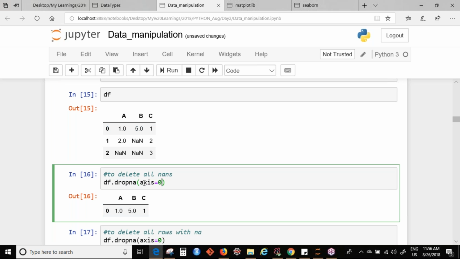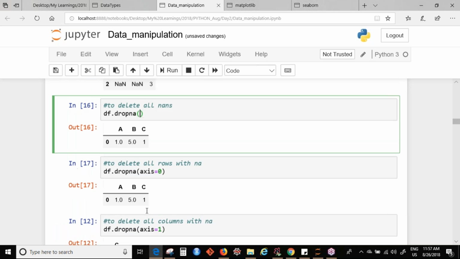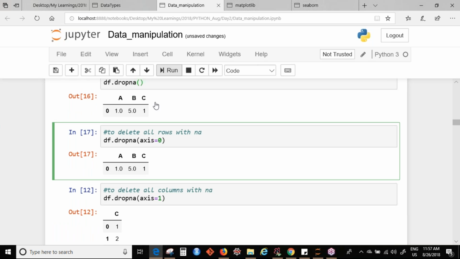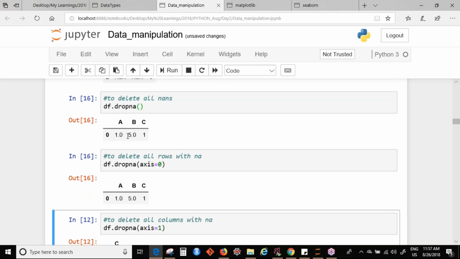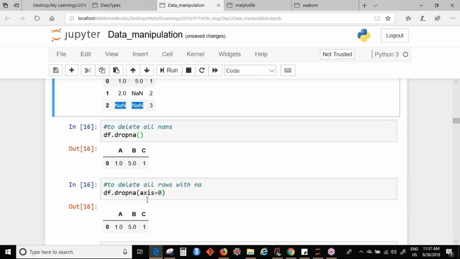Because I mentioned earlier that axis is equal to 0 by default. So by default, that axis was equal to 0, and that is why it deleted the row which has a missing value, not the column. If I use axis equal to 0 again, I get the same result. I get only the first row, and the rows which have missing values are deleted.